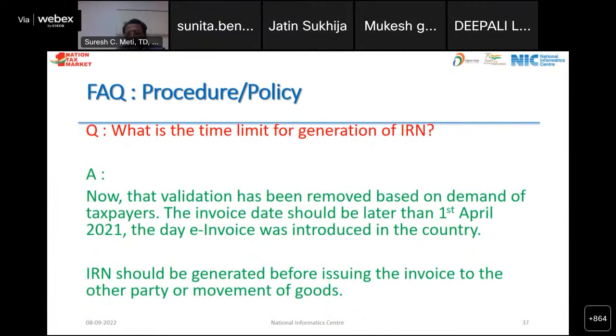What is the time limit for generation of IRN? As of now, you can register those documents which are generated after 1st April 2021. Any document that has a date after 1st April 2021 can be registered even today. But subsequently, the government may take a decision and reduce the time limit, maybe to a week or a month. It depends on the notification which will be issued by the government. Only within that you may have to register in future. As of now, any document after 1st April 2021 can be registered even today.